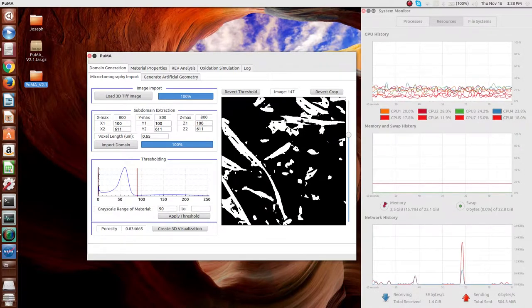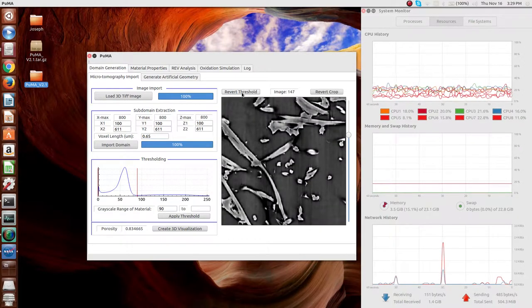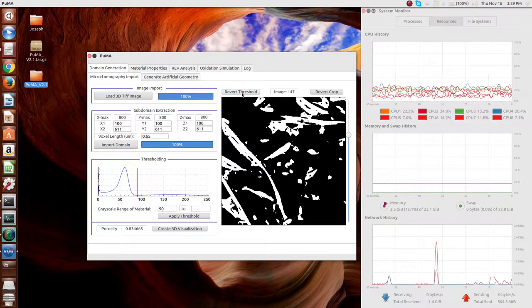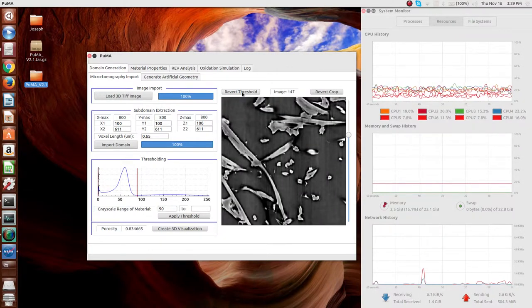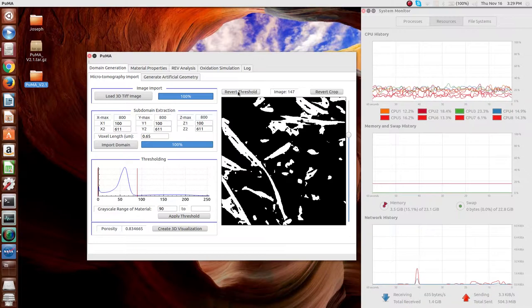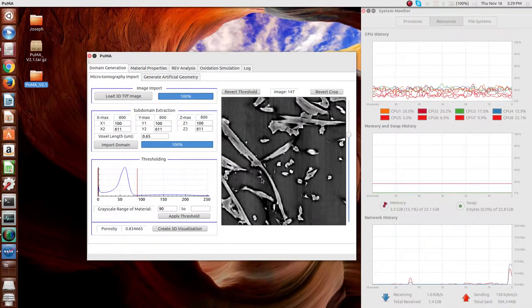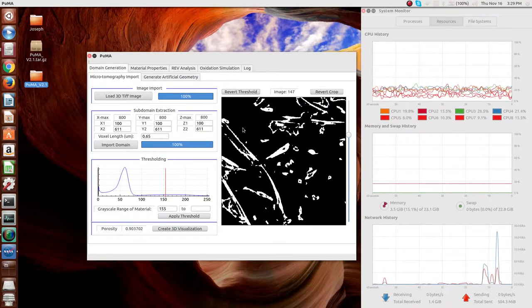When that is applied, you can see that the image has been changed into binary, and you can revert back and forth using the revert threshold button. When reverting this button back and forth, give the software about a second to refresh before clicking it again so that it runs smoothly. This can be used to check to make sure that the segmentation was appropriate. As you can see, if the threshold was chosen too high, the binary image is not an accurate representation of what we would expect the proper thresholding to be.